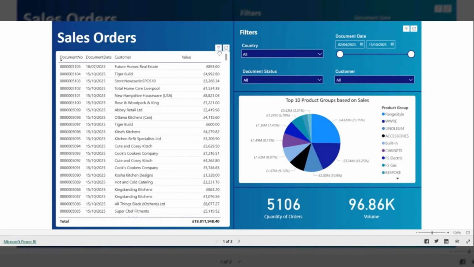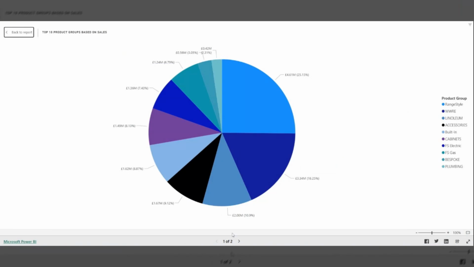Again, this will appear on all visuals, and then you go to focus mode, where it's going to put that one visual on the page alone. So you can see here now, it's made it much larger and easier to read. This is especially useful when you've got tables that are filled with data.